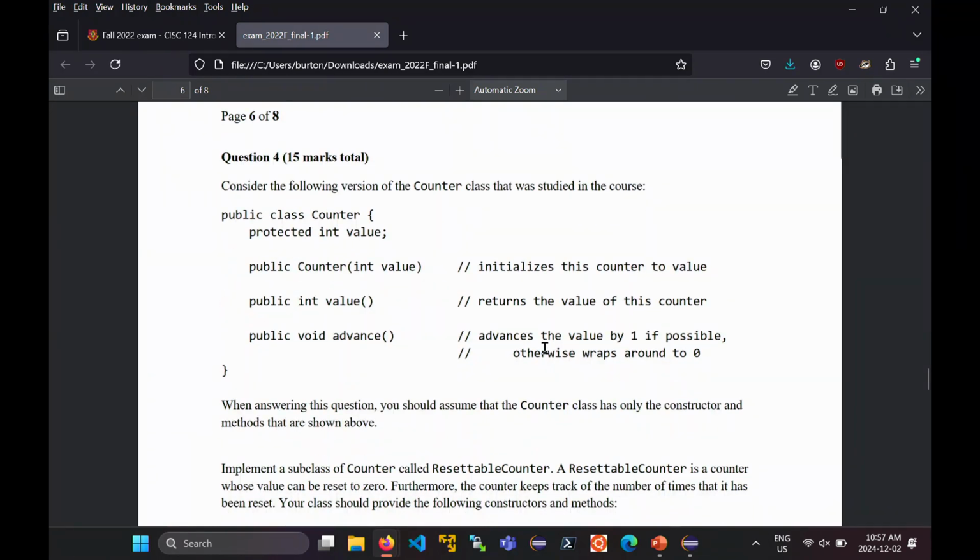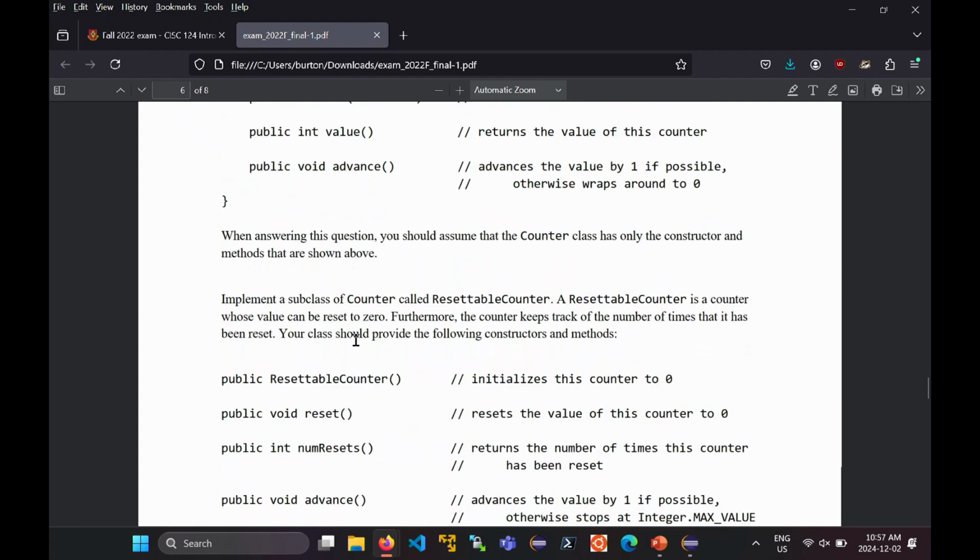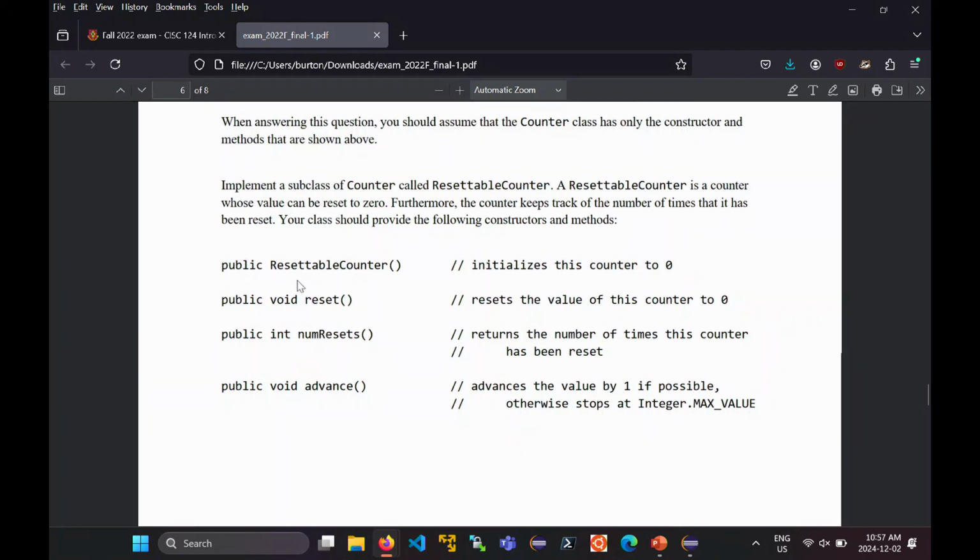Okay, and then after we talked about composition, we talked about interfaces and inheritance. So the next question, in this particular exam, is an inheritance question. So you should expect to see some kind of inheritance question. This one uses the counter class, and it asks you to implement a counter that you can reset. So it behaves the same as a regular counter, except you can reset it back to 0. And it asks you to keep track of the number of times that it's been reset. So it's a straightforward inheritance question. When you implement the constructors, make sure the first line of every constructor is a call to the superclass constructor.